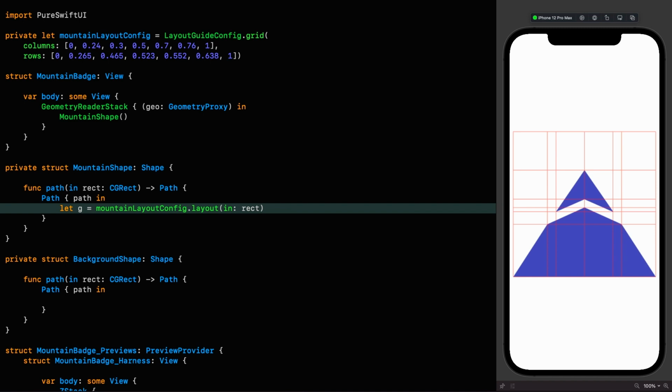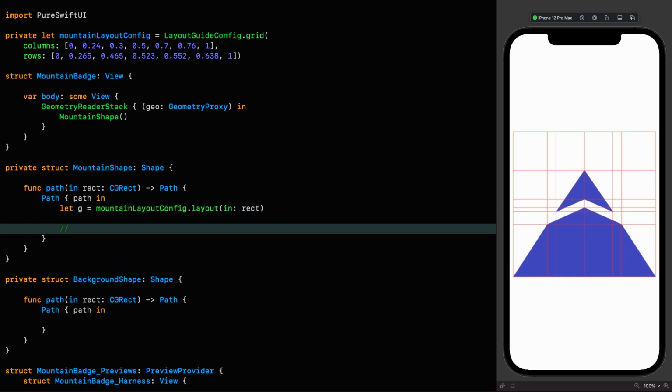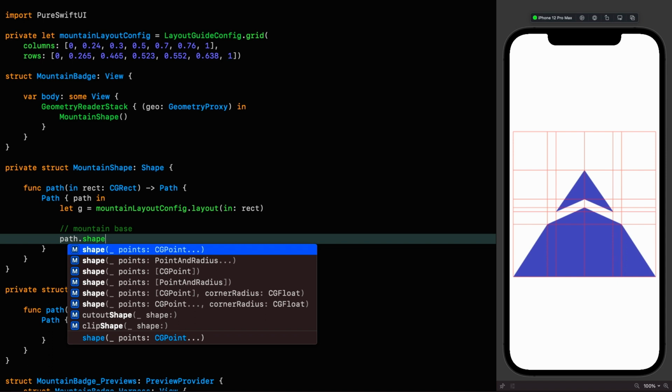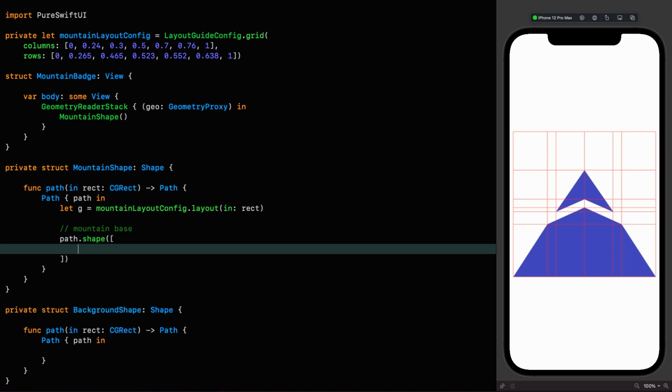So let's draw the base of this mountain first. Let's put a little comment, mountain base, and I'm going to use an extension on path called shape, which is very similar to add lines, but it assumes the points you pass it form the complete shape, so it will internally close the subpath for you. So it's quite convenient. Path, shape, I've got an array of points here, and the first point of this shape is going to be this one, which happens to be the same as the bottom leading point of the layout guide. So I can say G bottom leading. To get to the next point, we need to go 1 across and 5 down.